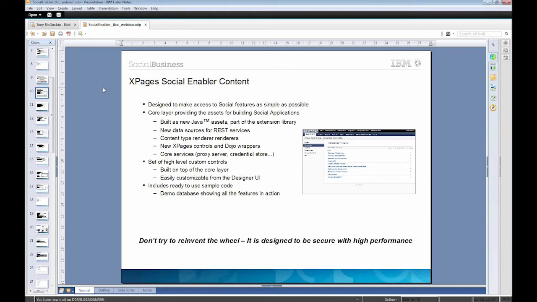We also have a set of extended renderers, in that you can have such things as a computed field, but you can set a specific renderer type on that computed field to do certain things, such as integrate with Sametime, or such things as bringing in profile cards and so on. You will see worked examples of that within the presentation. We also then have a number of controls which wrap, they are XPages controls, which wrap around existing Dojo controls and so on to provide richer visualizations for your social controls.